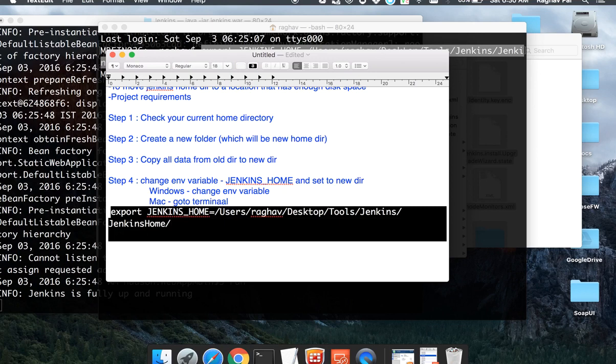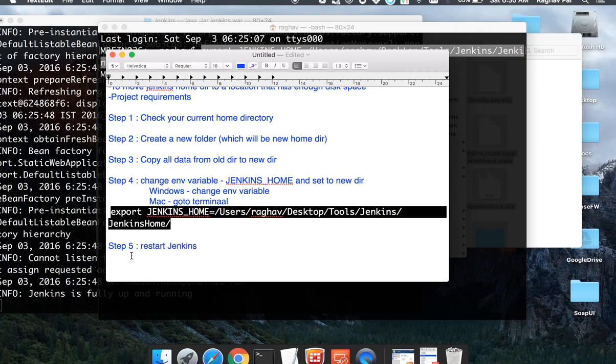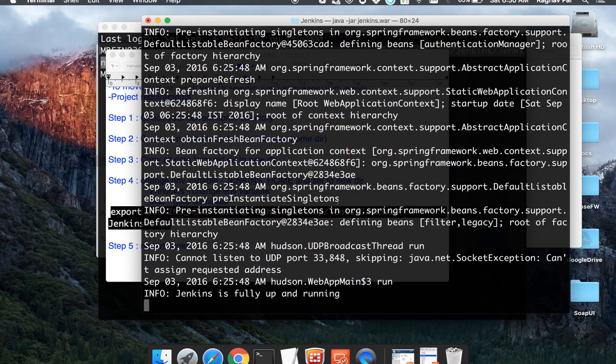Now step 5 is we have to restart Jenkins. Okay, so for restarting Jenkins, one of the ways is on your command prompt or terminal, wherever you had started your Jenkins, you can press Control C. Okay, and it will get closed, and then you can again start Jenkins with java -jar jenkins.war.